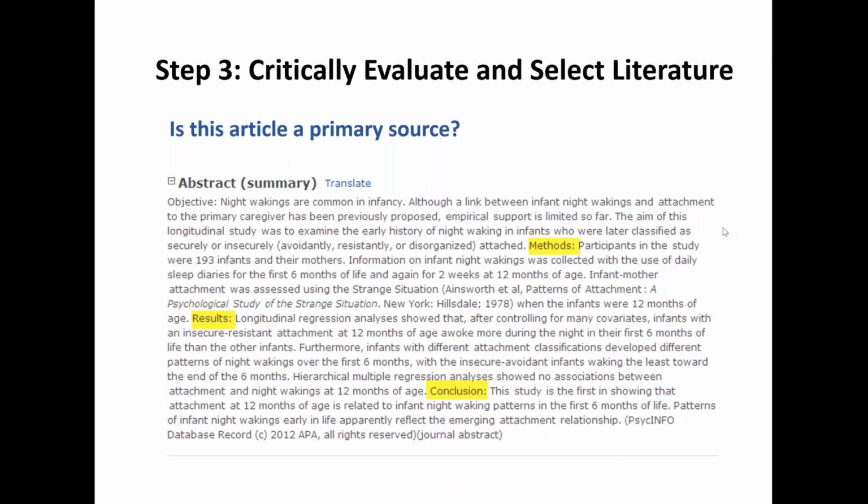This, on the other hand, you can note very quickly that this is in fact a primary source, right? So this is talking about the results of an actual study that was done. So they talk about their methods, talk about the results, talk about the conclusion or discussion of what those results mean.